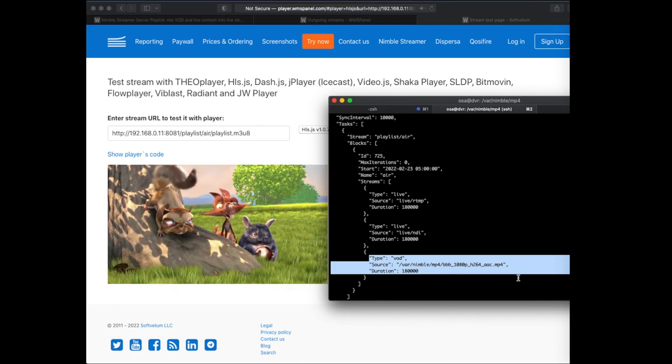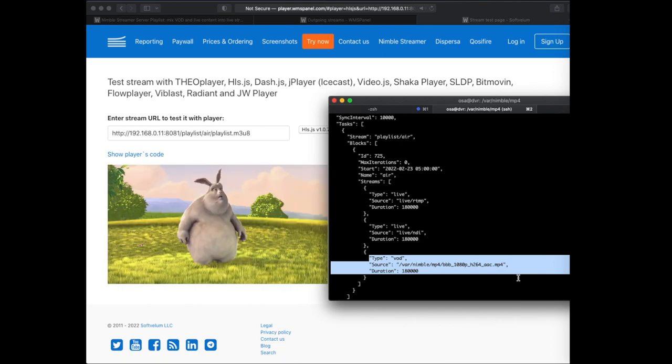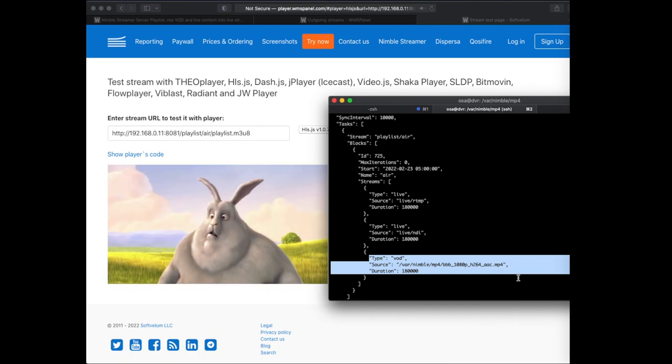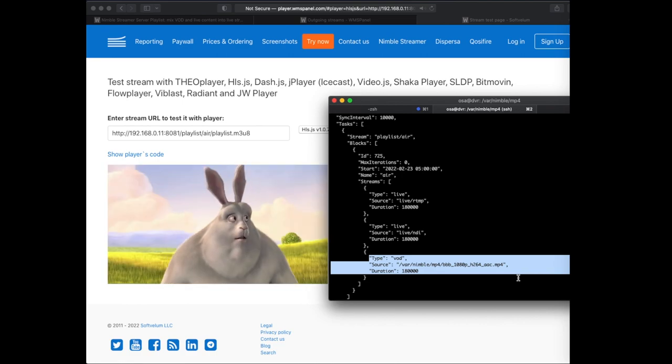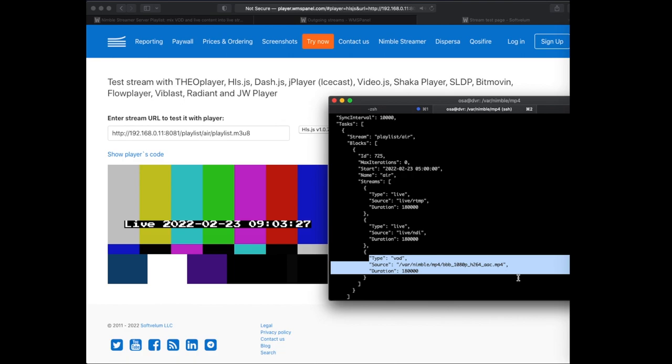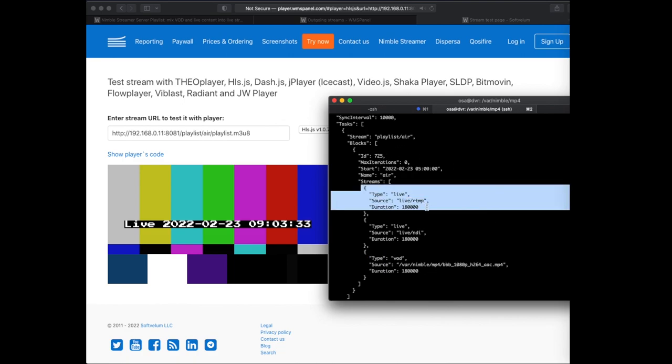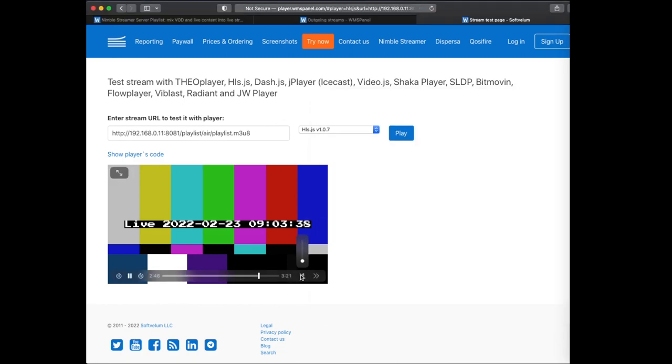As the stream has been started from a point in the past, we see the third source being played right now. It's the Big Buck Bunny from the VOD file. Now the bunny clip is over. Since the block is looped, it starts from the beginning.